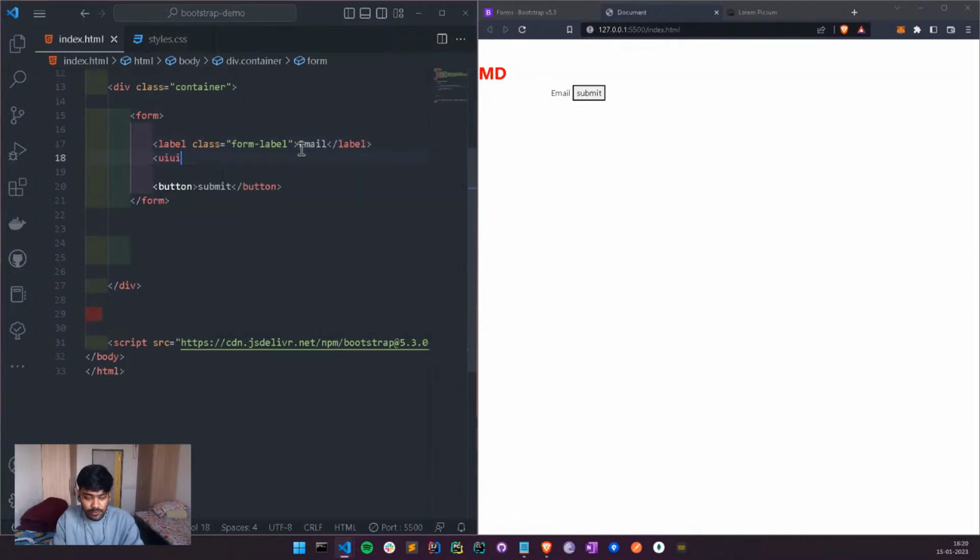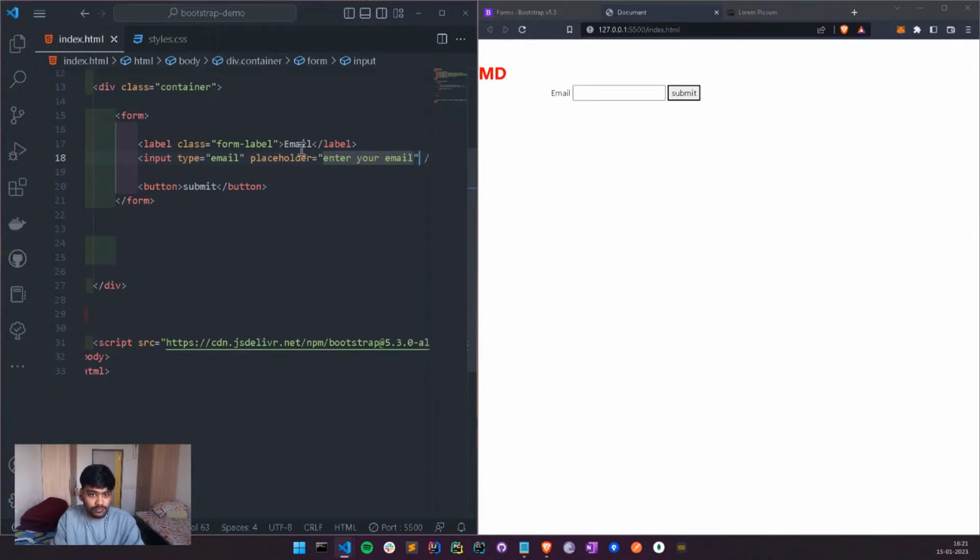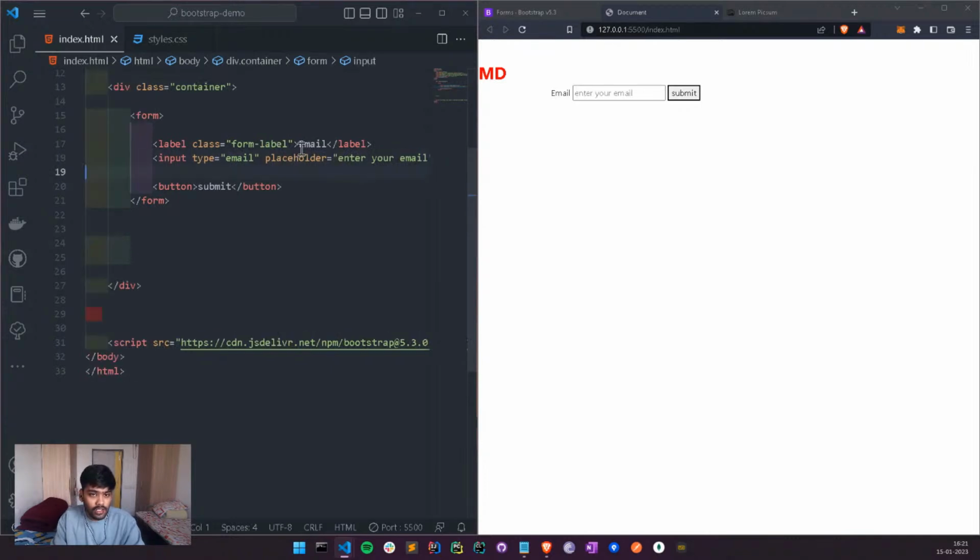Cool. And now let's have an input. Okay, cool, we have the input. And then we have type equals email, and then placeholder as simply enter your email. Cool. And now we can just add a class also here, which is form control, I think, yeah.